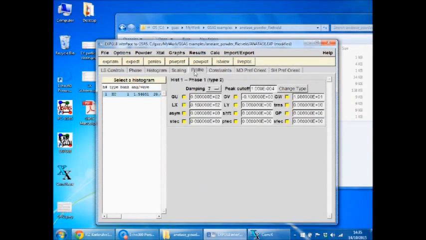Now, in terms of the profile, these are things that change the width and asymmetry of your peaks. It can also shift your peaks as well. The main three that I think are really handy ones are LX, LY, and shift. LX has to do with the average crystallite size of your material. So that's probably one of the first things that you want to model.